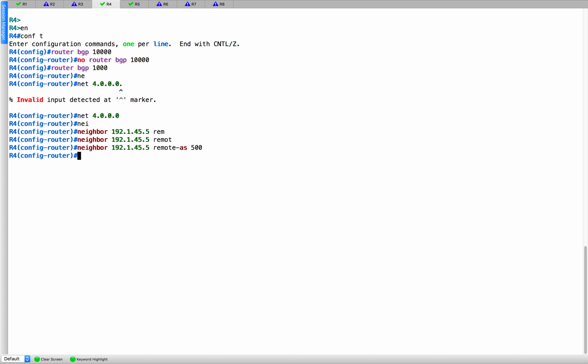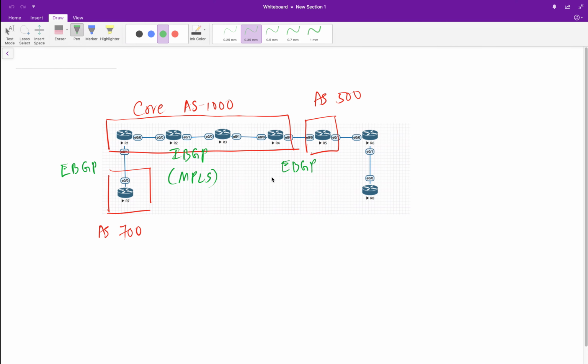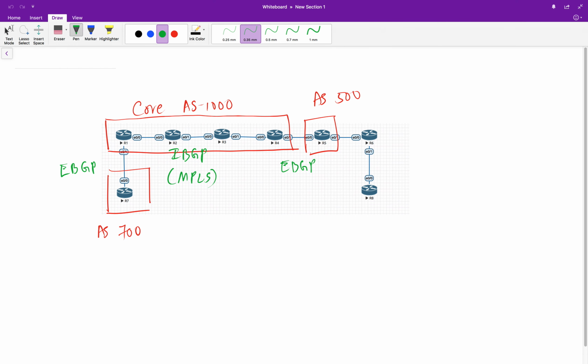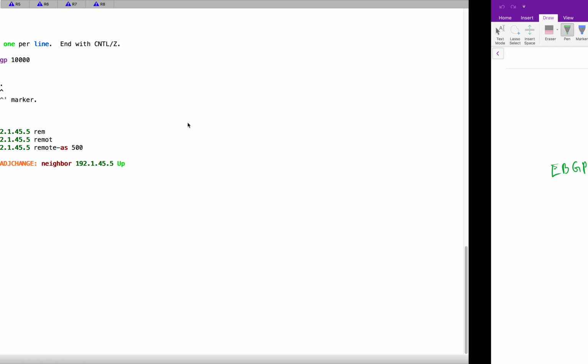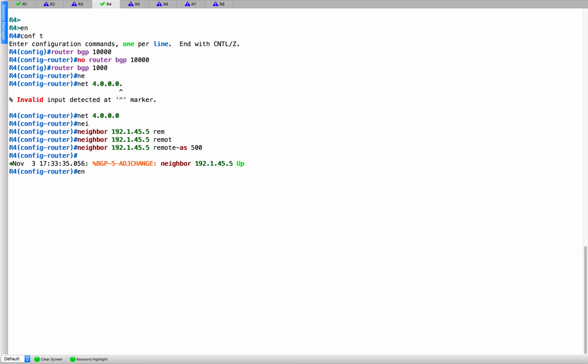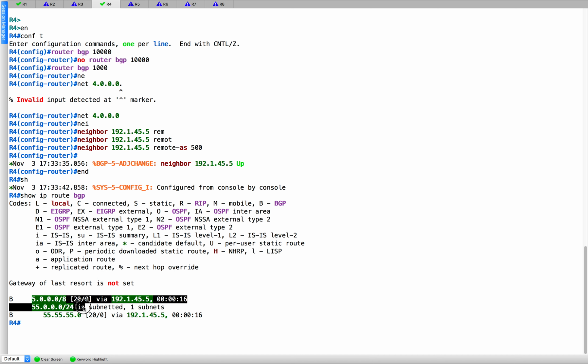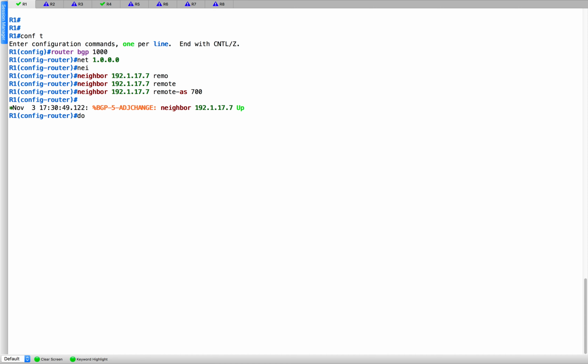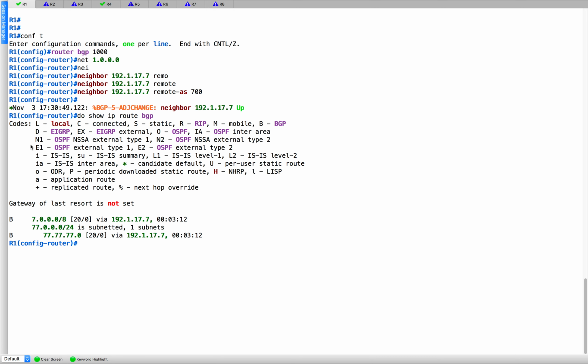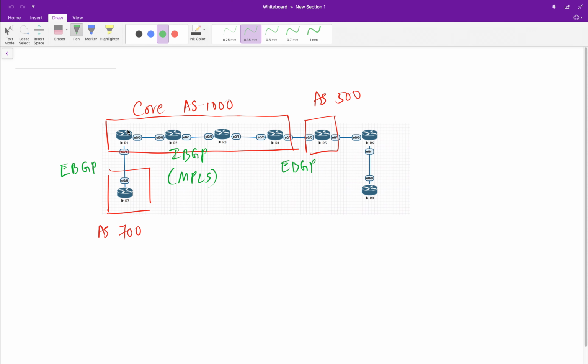Okay, that looks good, which means we have done what we set out to do. We have done the EBGP on both sides. Now we need to do the IBGP. If you want to verify your EBGP is working, you can just do show ip route bgp, and there you go, you get the BGP routes, the 5 routes from R4. Similarly on R1, if you do show ip route bgp, you should get the 7 routes. There you go, so the EBGP is working fine.